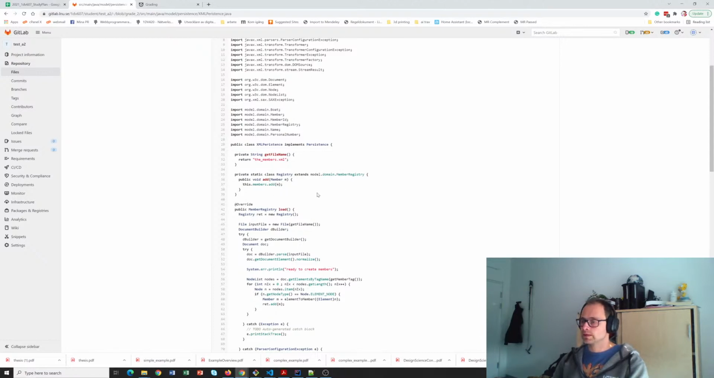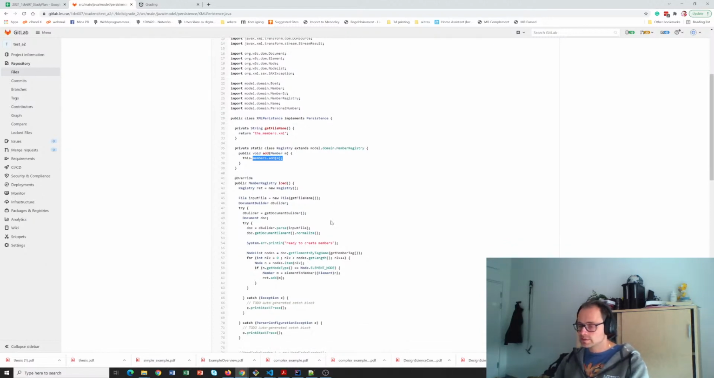So when we load things from the XML persistence, the XML persistence actually creates an object of its own internal typed registry that extends this public registry class, and this internal type has an add member function. What we needed to do was make the list of members, the array list of members, protected so that the registry subclass could access that. So that was pretty neat. You can do a lot of nice things if you just use these principles that you have at your disposal, and don't try to make things too complicated. Simple inheritance can do the trick sometimes.